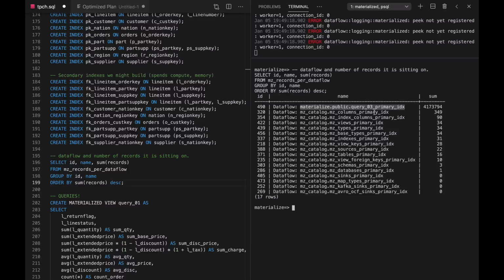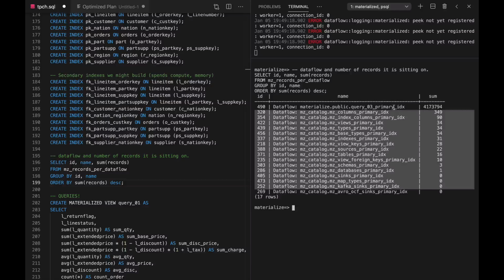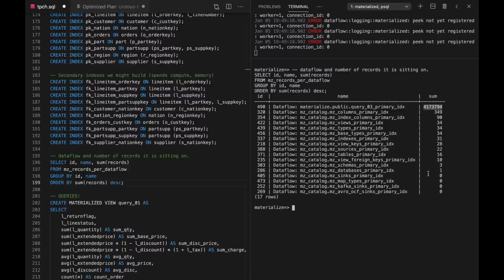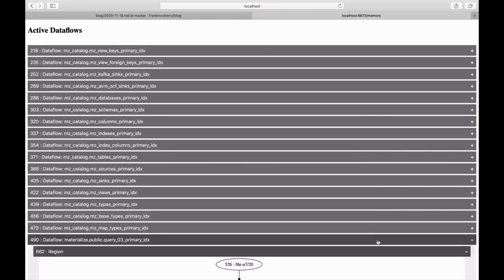Yeah, it's got quite a lot of things, huh? There's some other slightly smaller internal things here. This is, for example, something describing a whole bunch of columns that we have in our system, stuff like that. Whatever. You can see that this is chump change down here compared to all of the data that we're maintaining up here for query 3. But, it turns out that's roughly the right answer if we go and we look at that picture again.